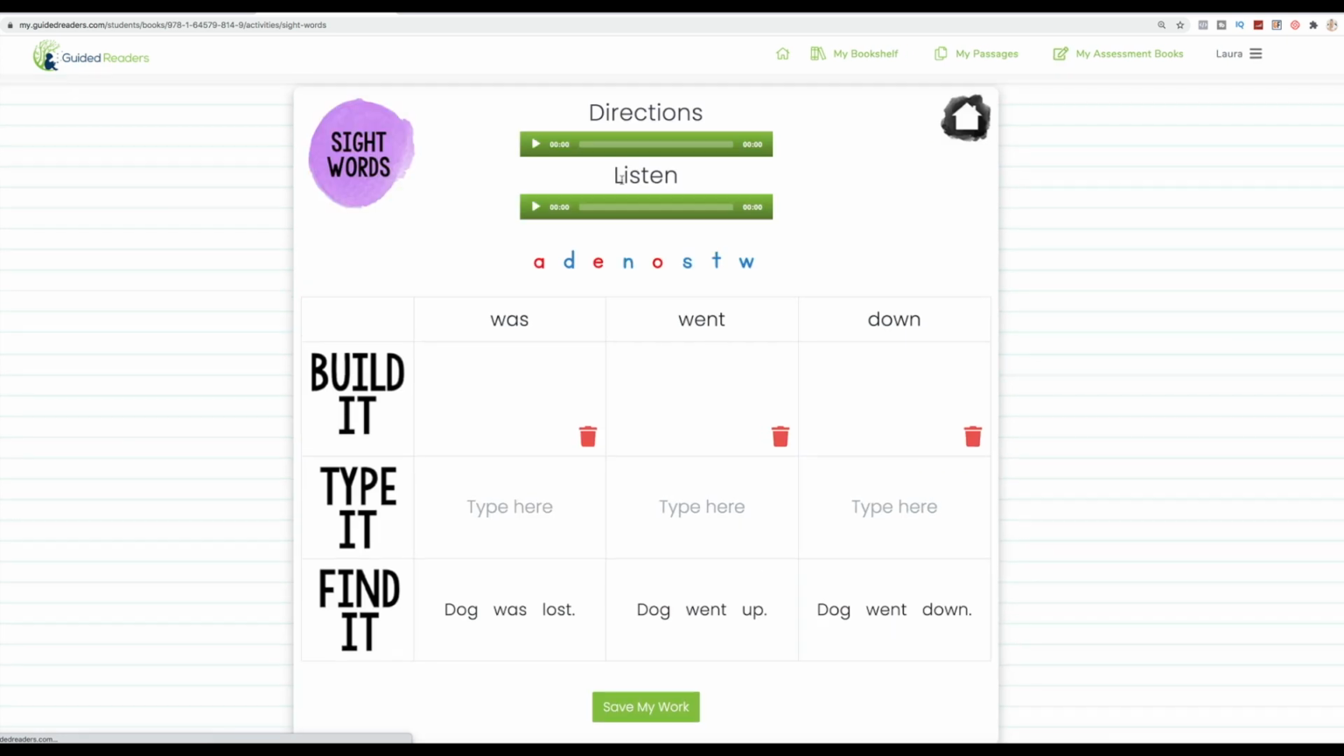So let me show you what sight words look like. This is what I showed you before. They can listen to the directions. I'm just going to show you what that looks like. Let's practice our sight words. Now, these are telling the students what the sight words are. The sight words are was, went, down. So now the students will build the sight words. So we'll build was, and then we're going to type the word was, and then we're going to highlight the word was. So then the child is going to go went, and so on.